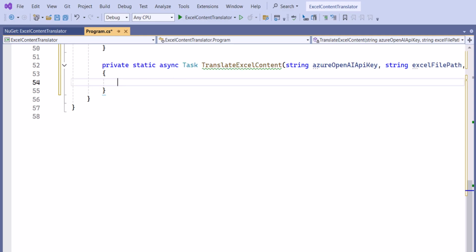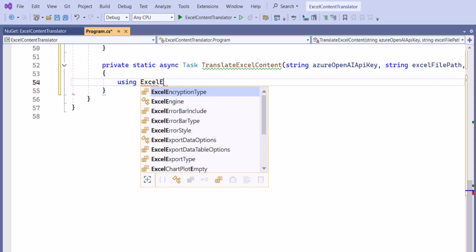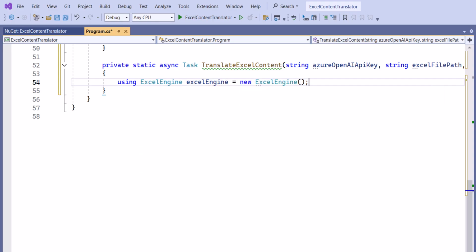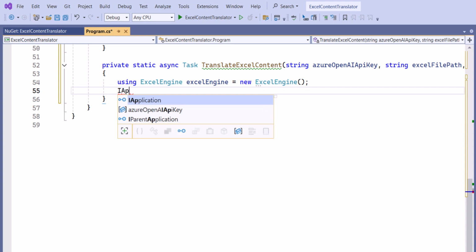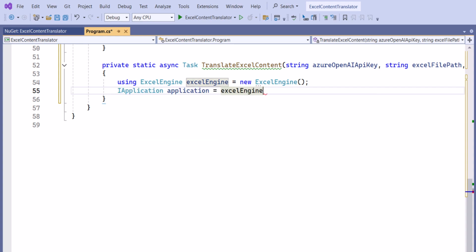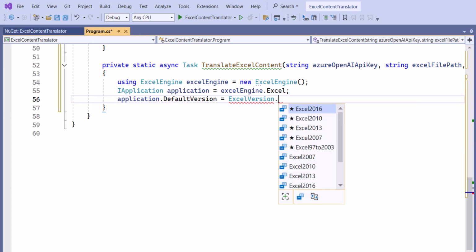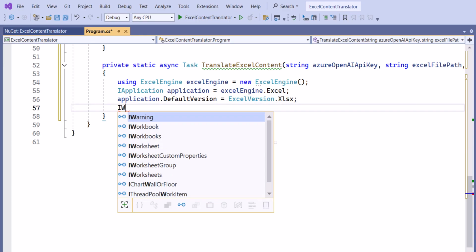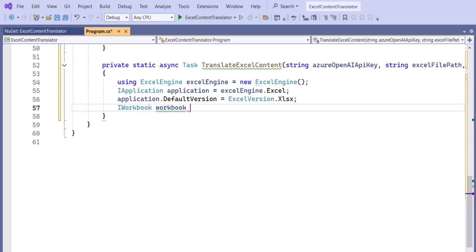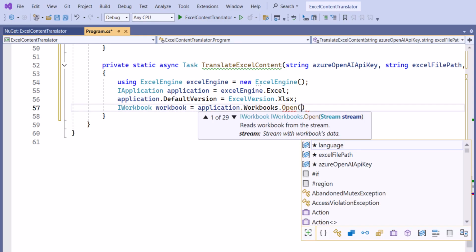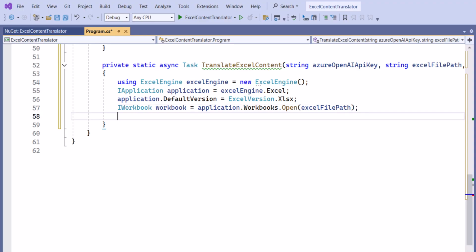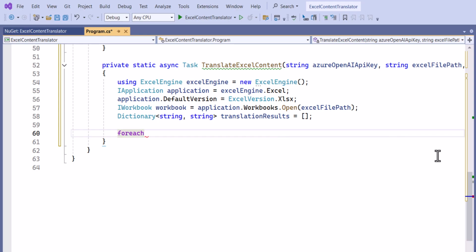In this method, I first initialize the Excel engine. Then, I create an application instance from the Excel engine and set the default Excel version to XLSX. Next, I open the Excel file by creating a workbook instance using the provided file path. Next, I define a dictionary called translationResults to store the translations. This helps avoid sending repeated text to Azure OpenAI. Then, I loop through each worksheet in the workbook.